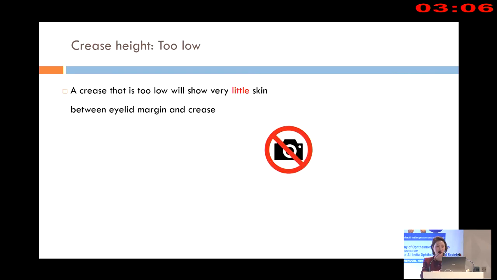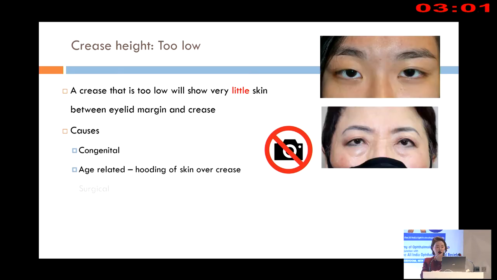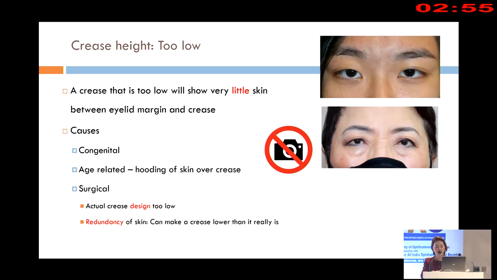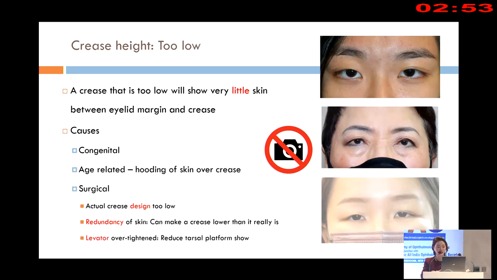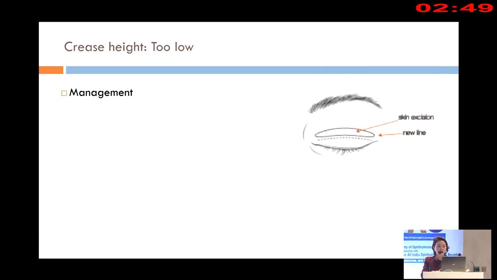If a crease is too low, it will show very little skin. It could be congenital or age-related, but if it's surgical, it's probably because the actual crease design originally was too low, or there's redundancy of skin that can make a crease lower than it actually is, or the levator is over-tightened, and this reduces the tarsal platform show. So how do we manage it?